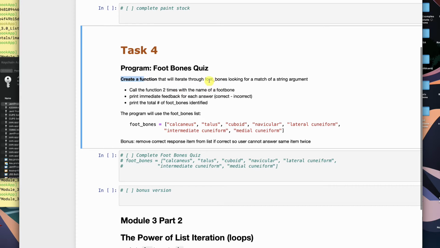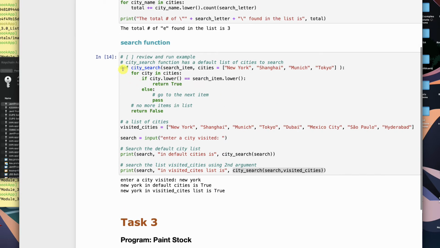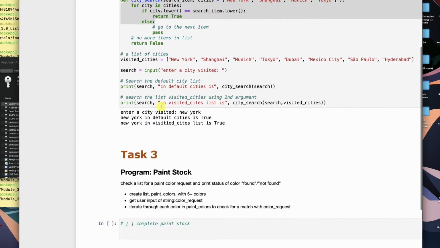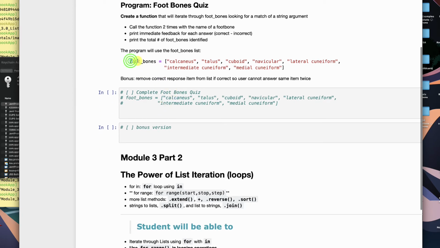And it's going to iterate through foot bones, looking for a match of a string argument. So this one is like this city search, whereas the other, it's asking you to reapply what you just saw and learned and use this as your foot bones, so you can put that right down in here as the default. Bonus, remove correct response from the list if correct, so user cannot answer same item twice. So that's pretty cool.